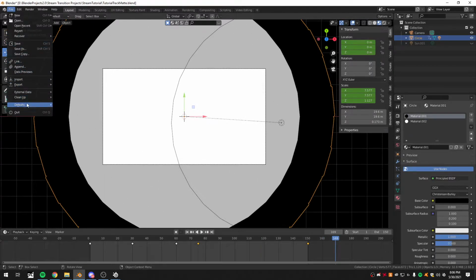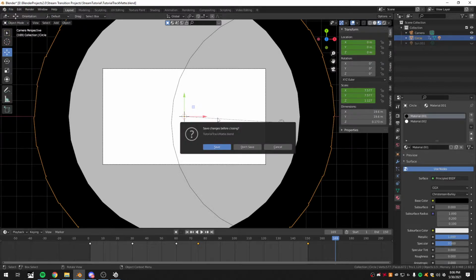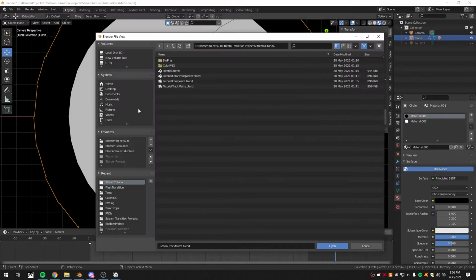So the next thing that I'm going to show you is how you get both of those output, right? So I do this in Blender, so I have a compositing folder.